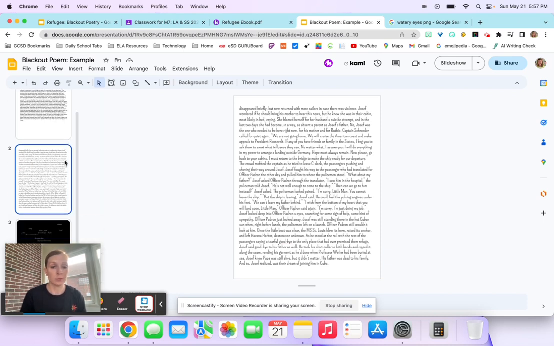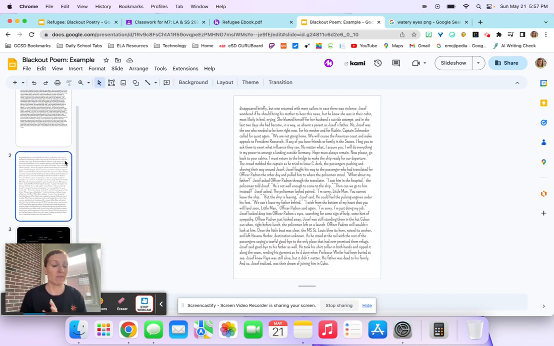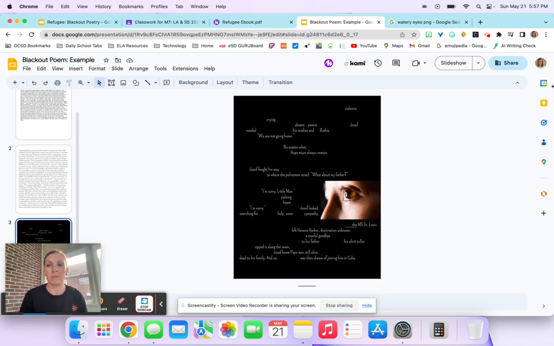So we have two. Now let me show you what the final product looks like. This is what it looks like when it's all done. So you can see that we have erased a lot of the words, and all that's left here are the words that we want to use to create our poem.